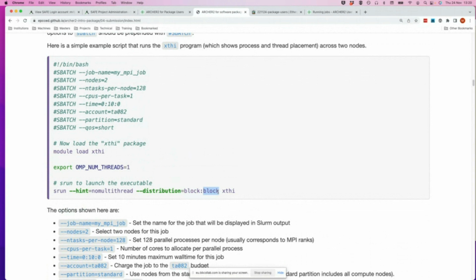So this block, you can have other things, like you can have a cyclic instead of block. But what block means is that you're just assigning things on a kind of first come first serve basis. So I've got 2 nodes, and I've got 128 tasks per node. That means the first task would be assigned to the first core on the first node, the second task to the second core on the first node, and so on and so on and so on, until you get to the last core of the second node.